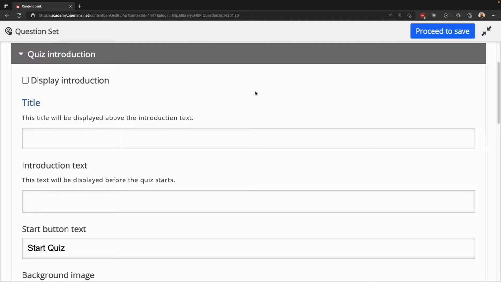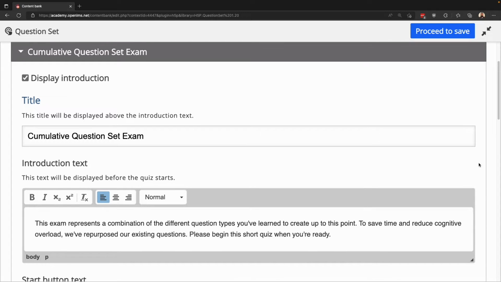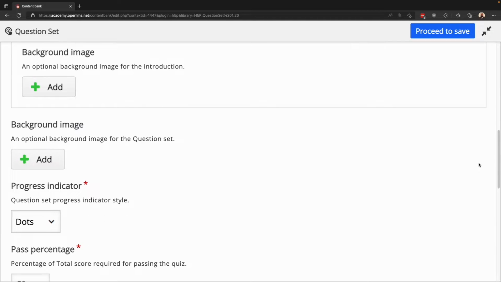But if this is a more short form pop quiz type of exam, question set would be a really good option. In our example here, I'll go ahead and set up an introduction. Now that I've set my introduction, let's move on to the actual setup of the quiz.